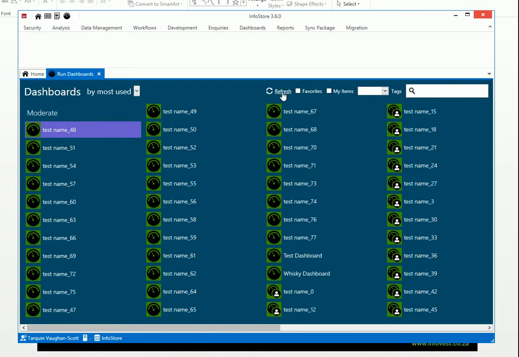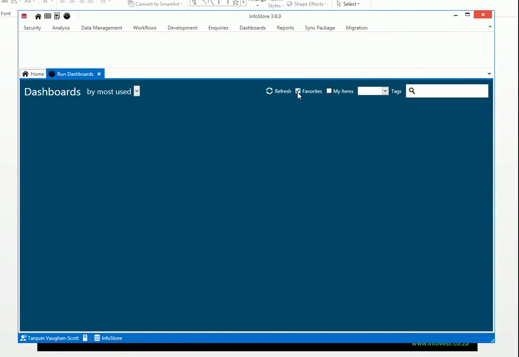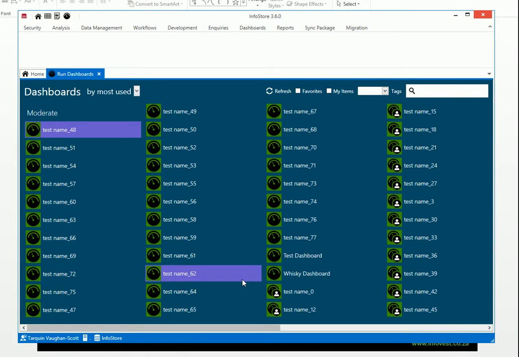Moving across, the refresh button is used to reload the screen in case new dashboards have been added. The screen doesn't automatically refresh in this version. That's something we can look at later on. Then we have a favorites checkbox. When I check that, nothing much happens. In other words, I'm not seeing any favorite items. And that's because I need to actually mark them as favorite items.